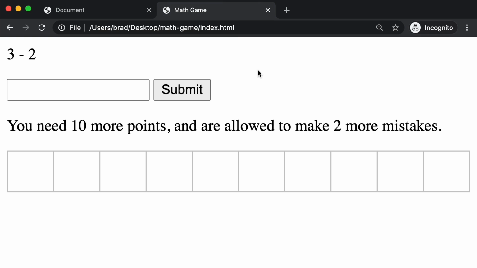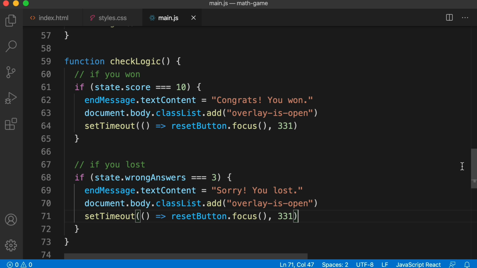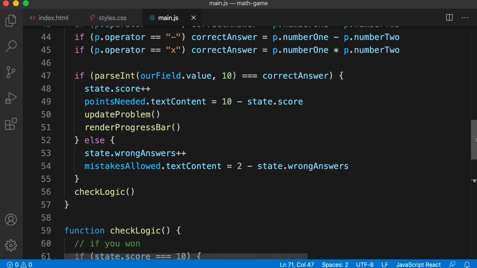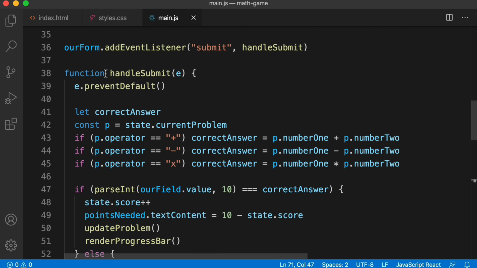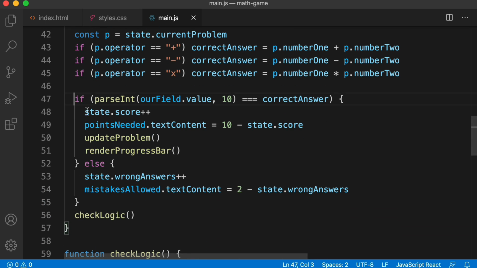So back in our copy of the game that looks like this, back in our JavaScript, above our check logic function, I'm looking for our function that checks to see if you got the question right or wrong. So that's our handle submit. And let's look for the if else section. So else, if you get the question wrong, this is where we would want to animate the problem to sort of turn red for a split second and zoom in a little bit.